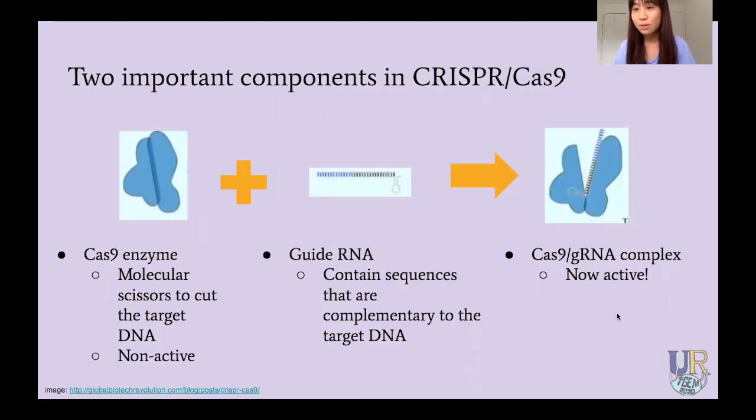So before I go into how CRISPR-Cas9 actually works, I want to introduce the two very important components in CRISPR-Cas9. The first one is the Cas9 enzyme. That is actually the scissor to cut the target DNA, and it is not active when it's by itself. The second component is the guide RNA. The guide RNA contains a sequence that is complementary to the target DNA. With the Cas9 enzyme as well as the guide RNA, it forms a complex that's active. The Cas9 enzyme can cut the genome, and the guide RNA tells Cas9 where to cut the genome. This complex is now active and ready to do its job.